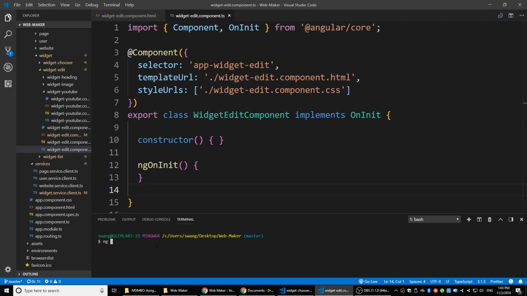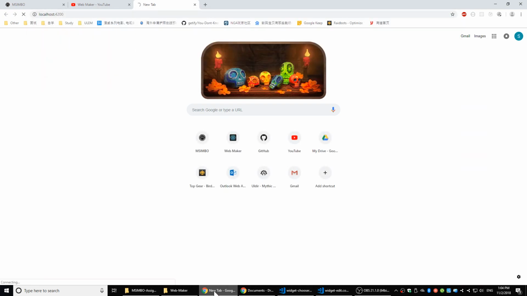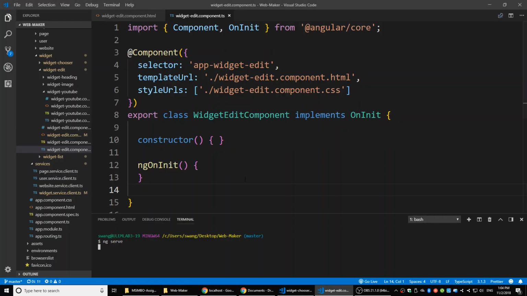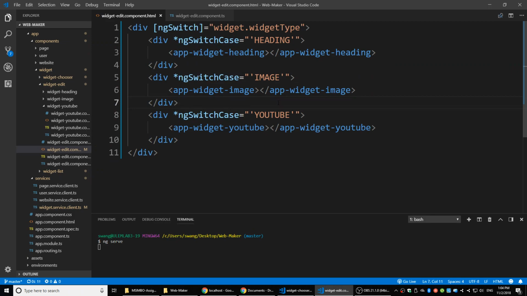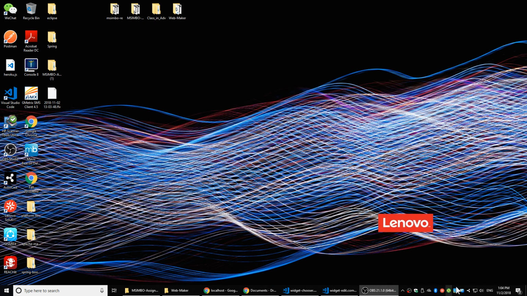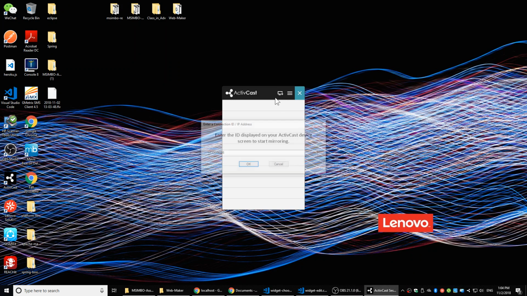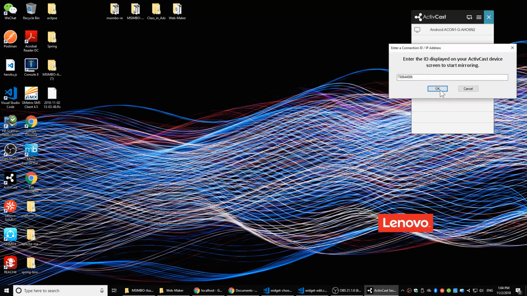Let's do an ng serve again to see how our page looks. It's still running, give it a second. What we have in the widget edit from before is the ng switch we set up in the morning. I think this one is not working, and I don't see the video on the screen.